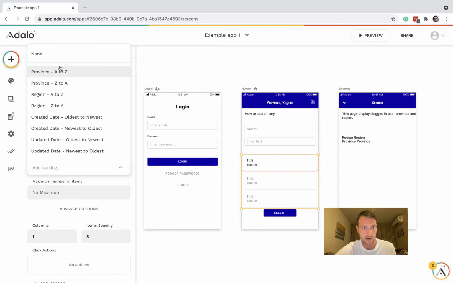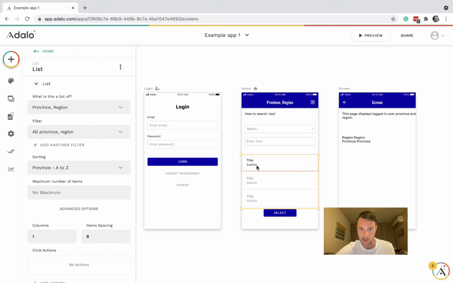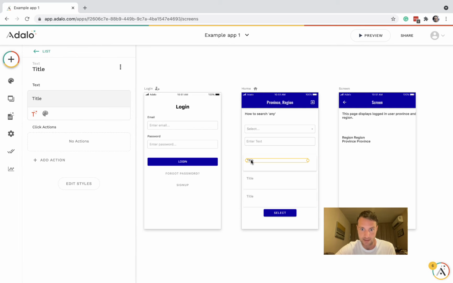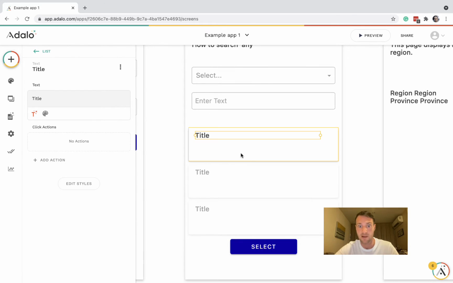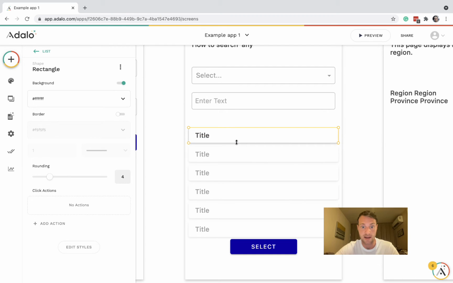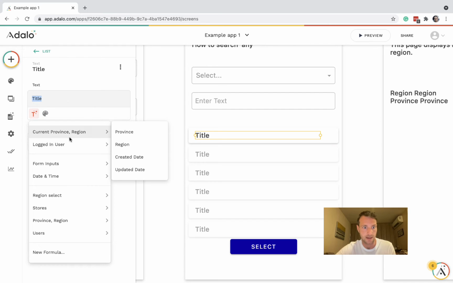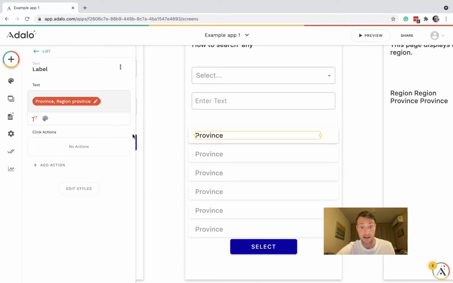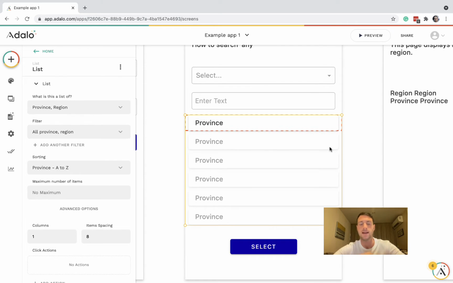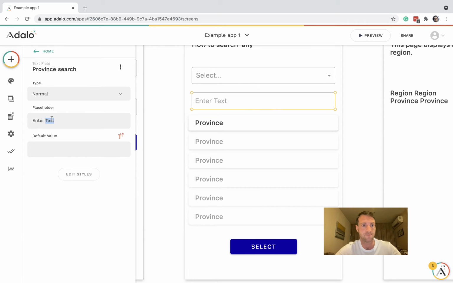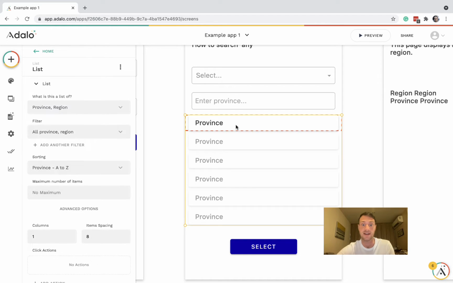Right, let's sort that A to Z, and let's make this custom list a bit smaller so it's a bit easier to navigate. And let's make the title the province name. Okay, so that's going to be a list of provinces now, but we want to filter it by what the user is putting in that text field here.